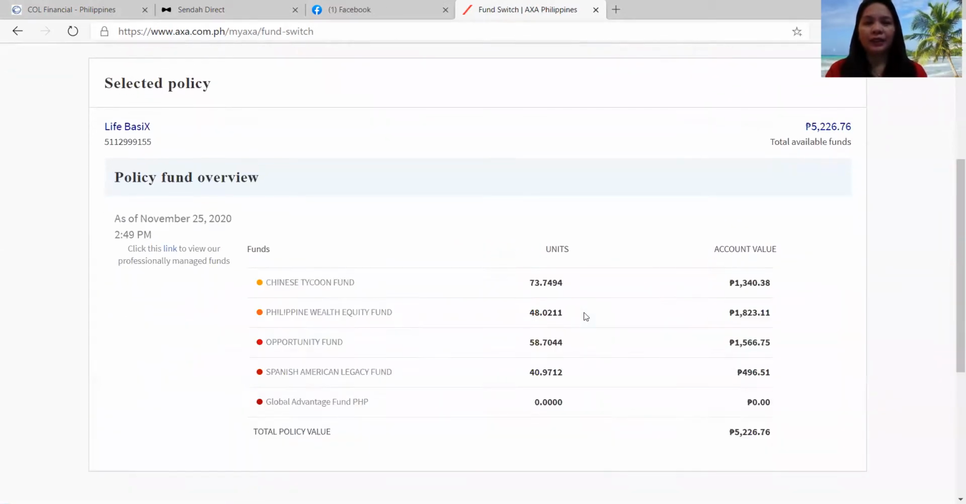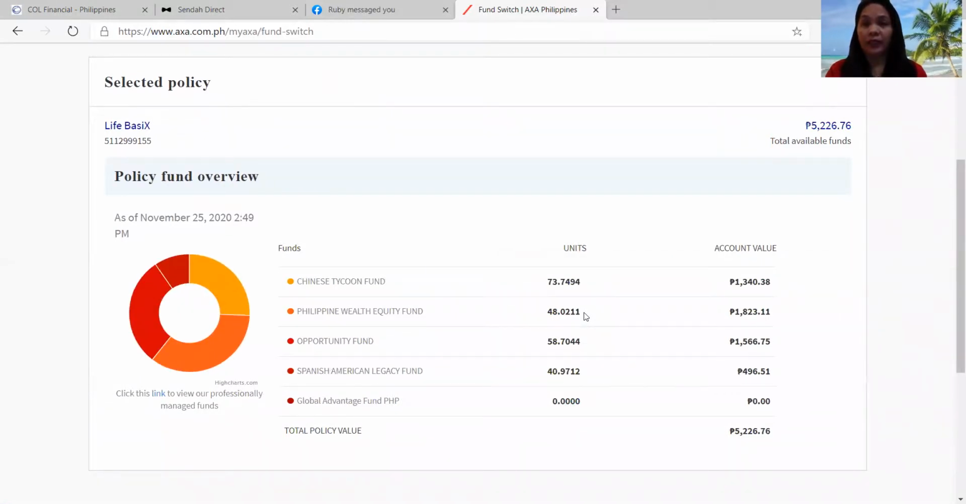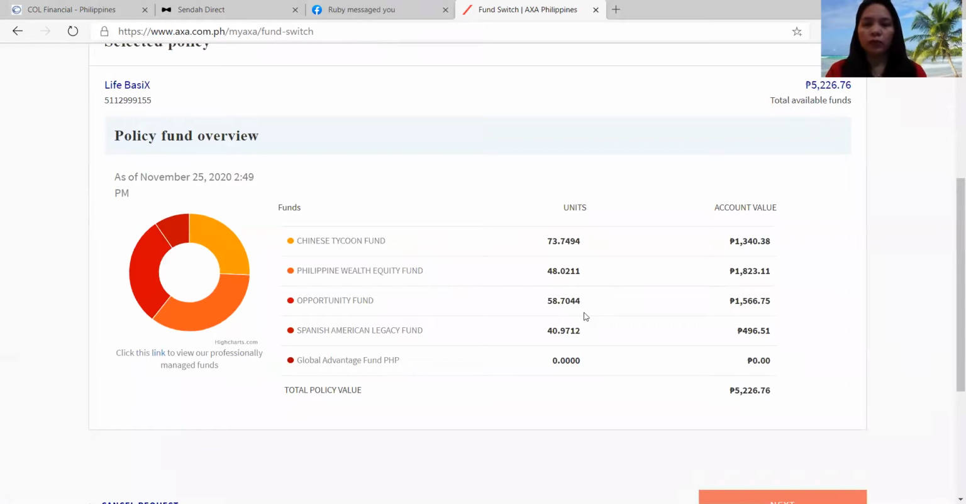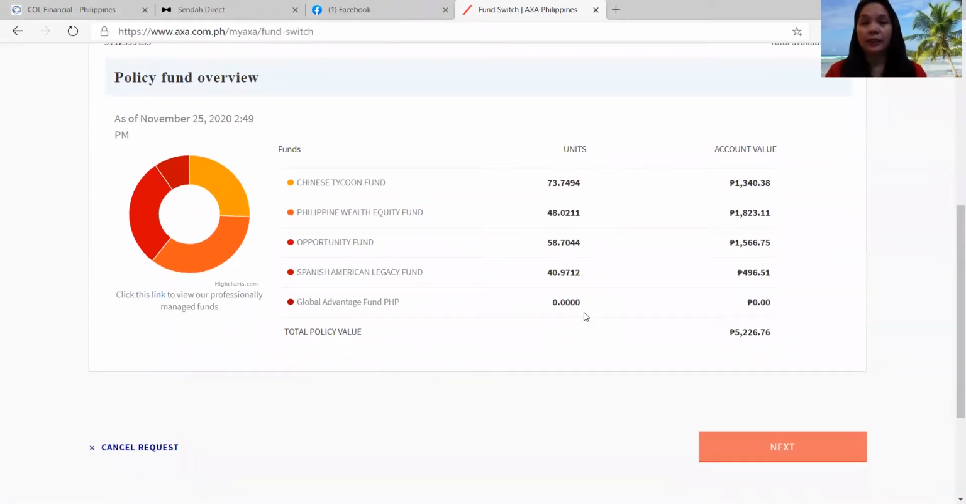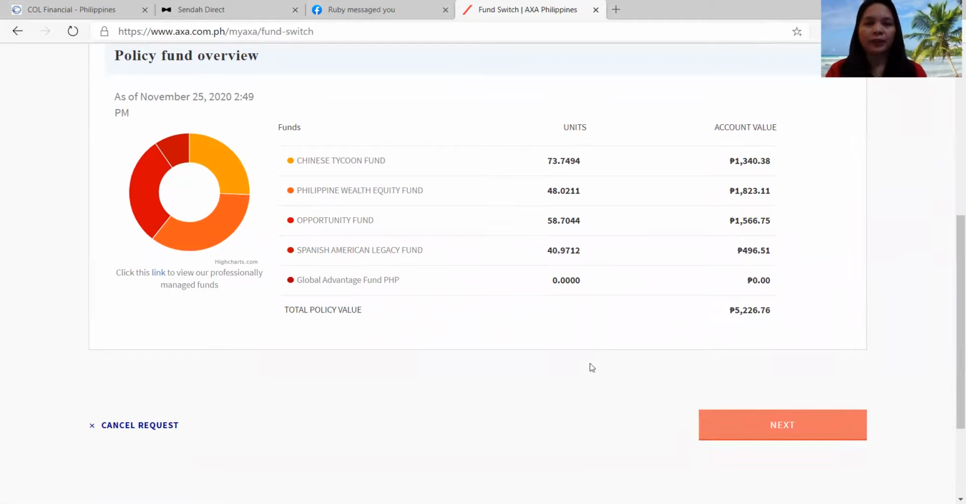Since this one was just taken last May 2020, you will see that it still has less fund value. But just don't mind that. I will just teach you the process of how to do the fund switch. So click next.